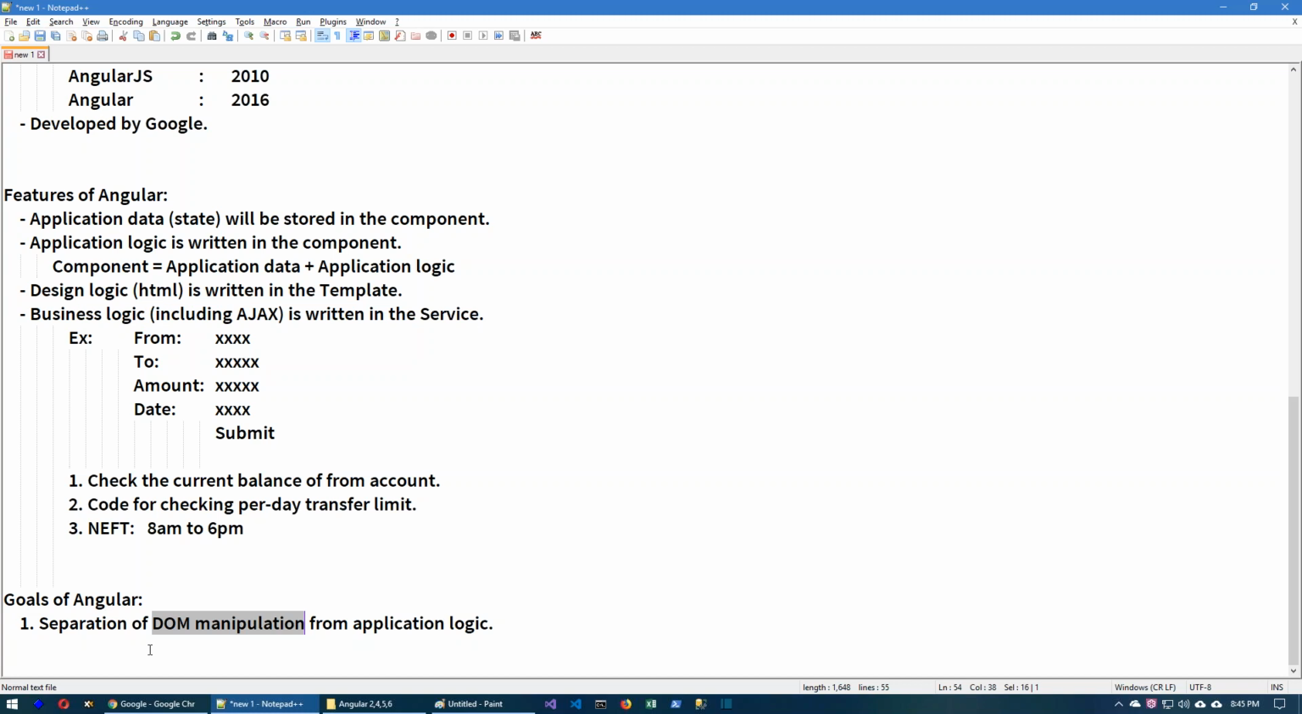So before Angular, in JavaScript or jQuery, we should write our own code for DOM manipulation. We are responsible to perform the DOM manipulation ourselves. But in case of Angular, the DOM manipulation is automatically done by the Angular framework itself. The developer never writes any code for DOM manipulation in Angular. You will only concentrate on your actual data. You will assign the values into respective variables. So automatically the DOM manipulation will be taken care by the framework itself.